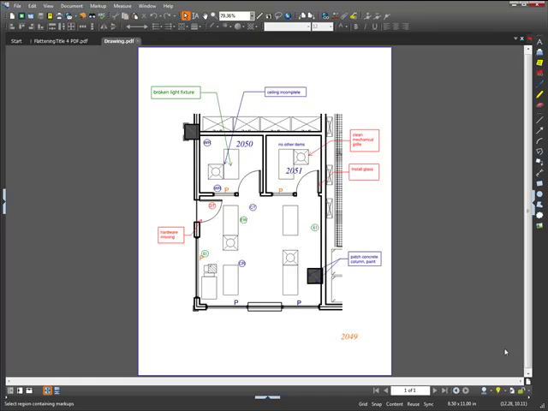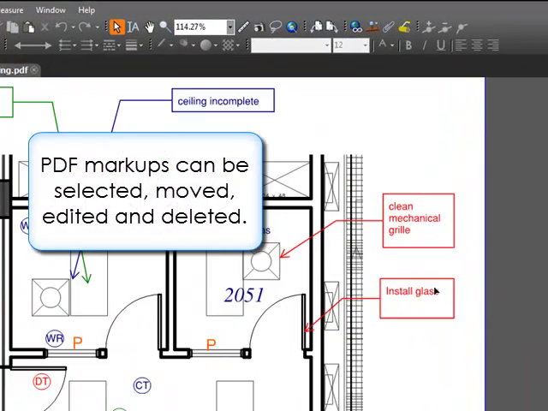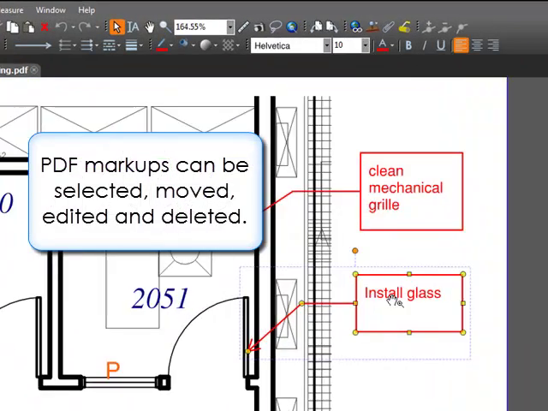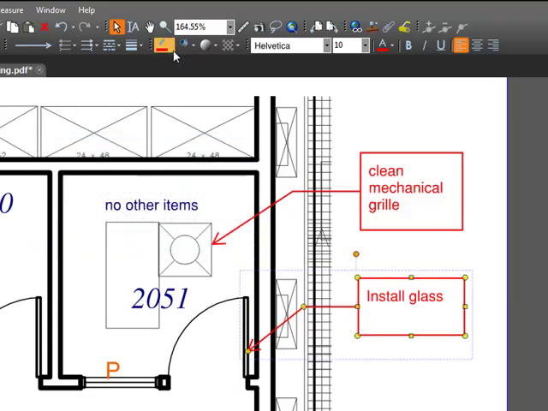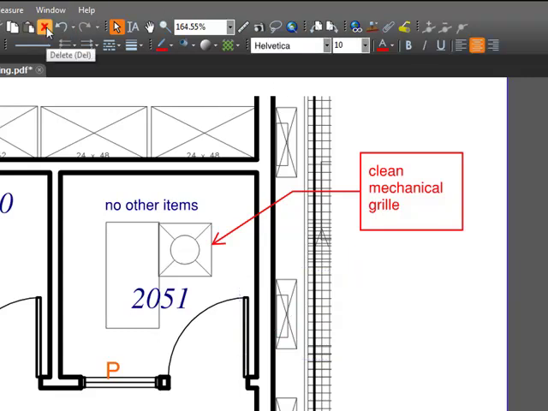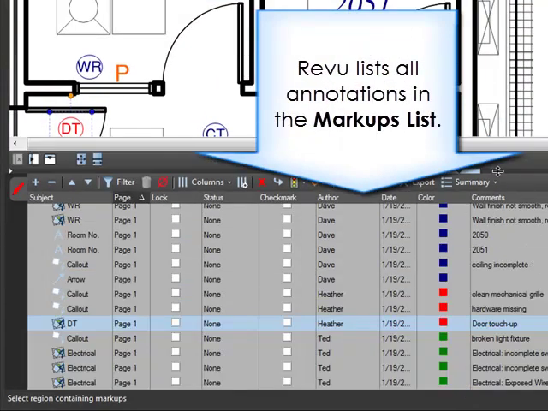You can see that I've already prepared this PDF with some markups. This PDF has several active markups. I can select them, move them, and change their properties. Or even delete them. You'll also notice that these markups are listed as markups here in my markups list.